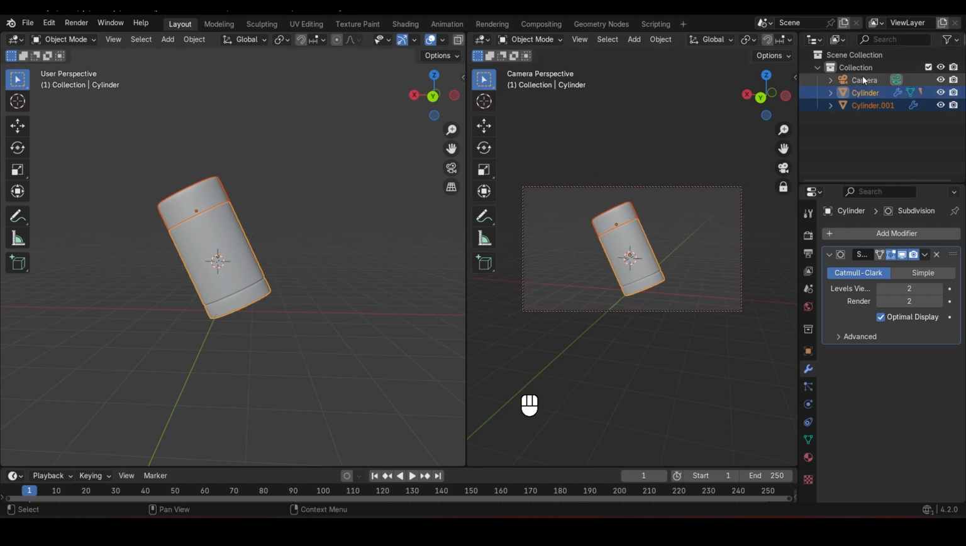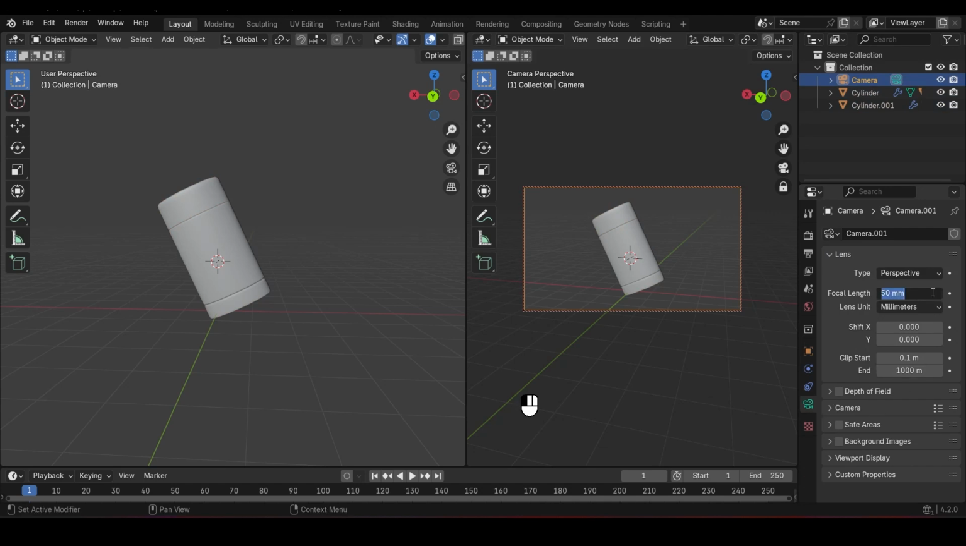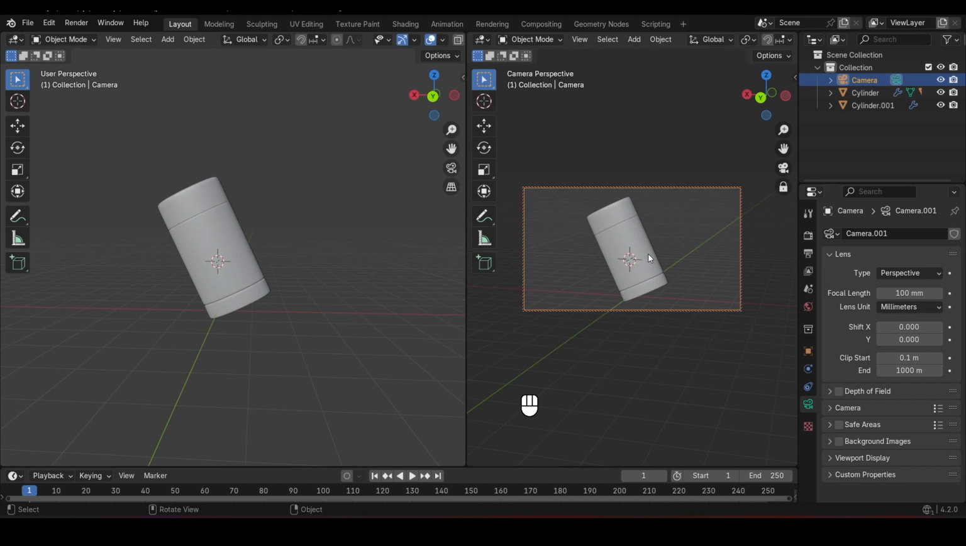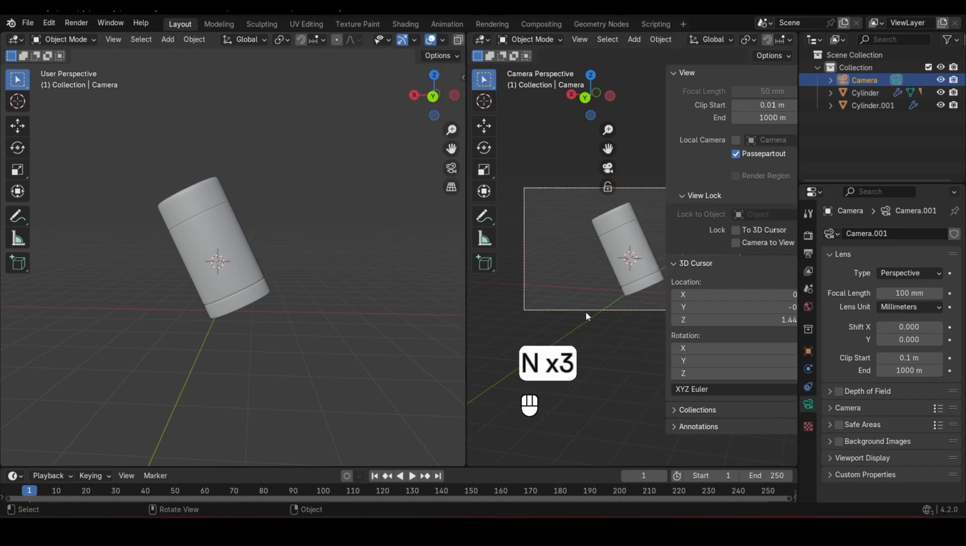With the camera selected, let's go to the Camera Properties tab and change the focal length to 100, giving our scene a slightly zoomed-in look that enhances focus on the model. Now, press N again, uncheck Lock Camera to View so we don't accidentally shift the camera as we continue working.